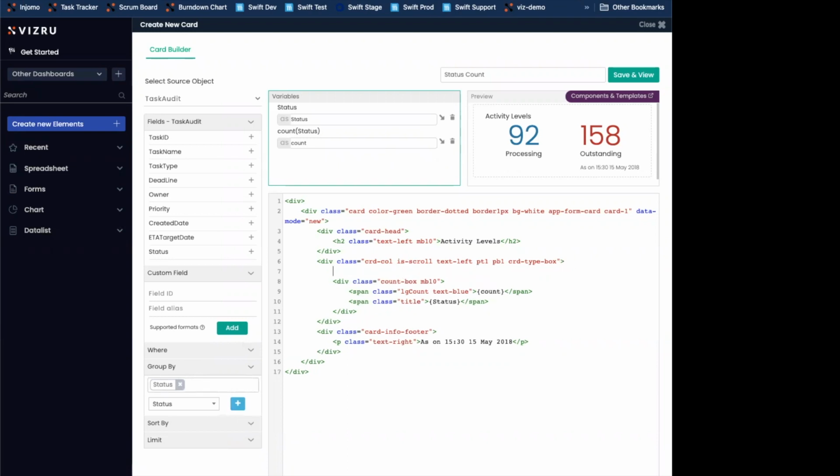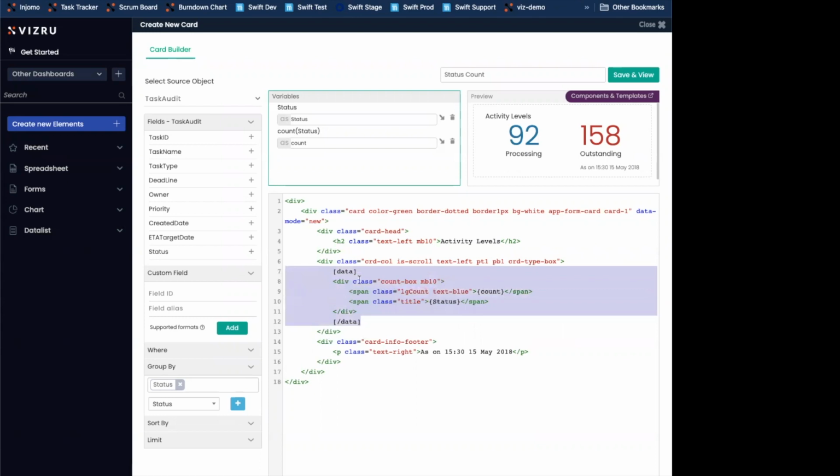Okay, and now we're going to want to add our data tags. So what we're going to do now is essentially create a loop around this div and display each of our statuses in our spreadsheet. So we'll go ahead and add our data tags at the start and where we want it to end. Okay, so anything enclosed in these data tags will essentially create a loop, right? So we'll take a look and see how that looks.